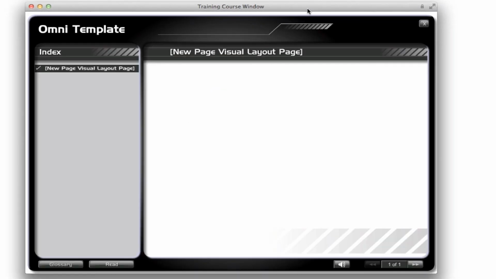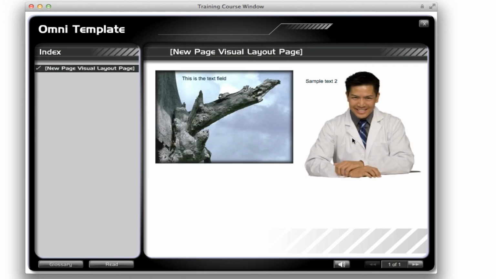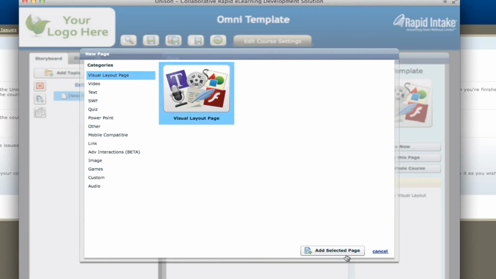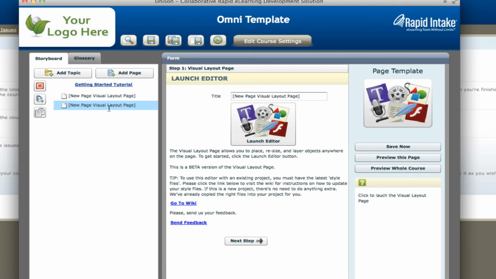It's going to launch my course, and there's my visual layout page. So now I have my page inside of this course laid out exactly how I wanted to, without having to fill out forms and having full control over what it looks like. And now I can start adding more pages inside of my course. And so if I wanted another visual layout page, click on add a page, visual layout page, and come down and build a new page.